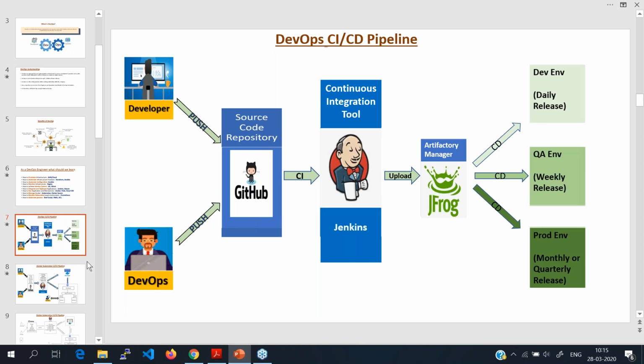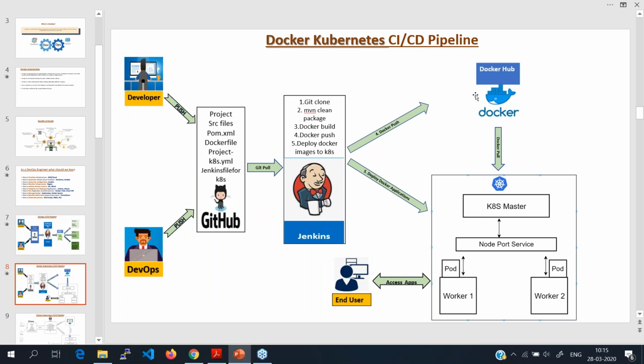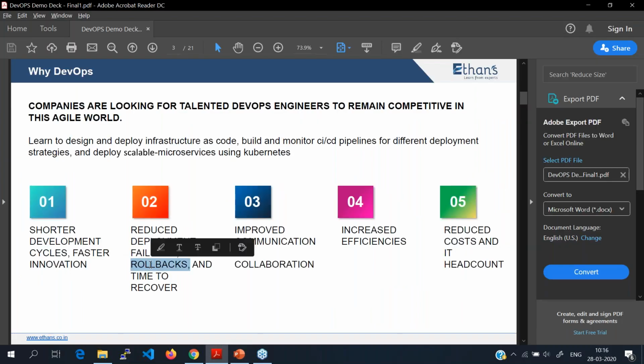Also here you can see, if we talk about the Kubernetes based pipeline, once our Docker based image is ready, we can simply upload it to a particular private registry, and this is again versioning. In the backend it will maintain all the versions, and on a demand basis we can release any version to the production environment. So for rollback and failures, using DevOps best practices, we can work on these two things. And improve collaboration and communication.